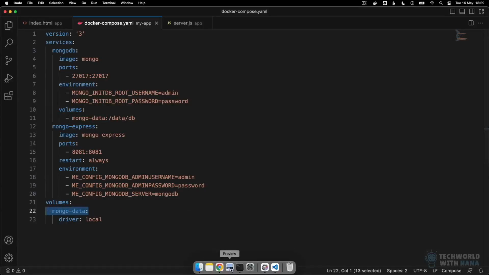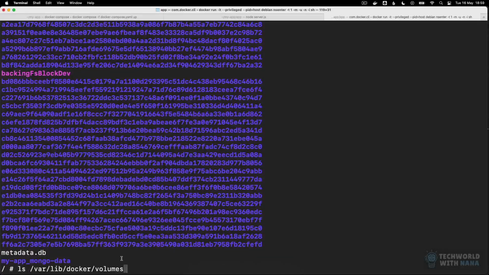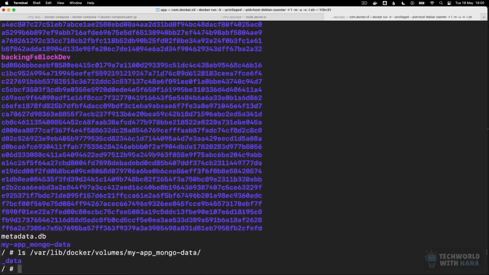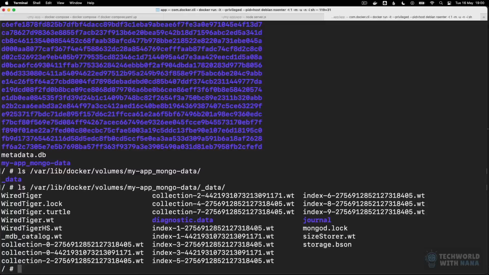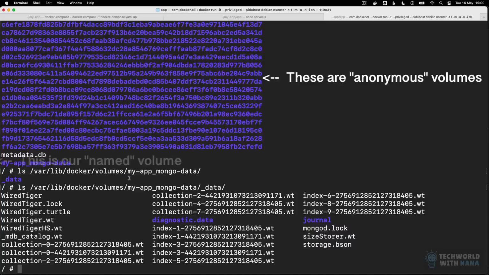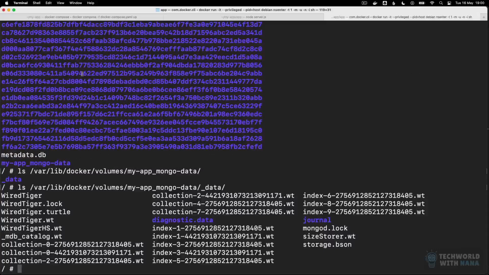So now, if we look inside of that mongo-data volume directory, we see that _data. This would be the anonymous volumes. So here you don't have a name reference, it's just some random unique ID, but it's the same kind of directory as this one here. The difference being that this one has a name, so it's easier to reference it with a name. So this is an anonymous volume, this is a named volume. But the contents will be used in the same way.